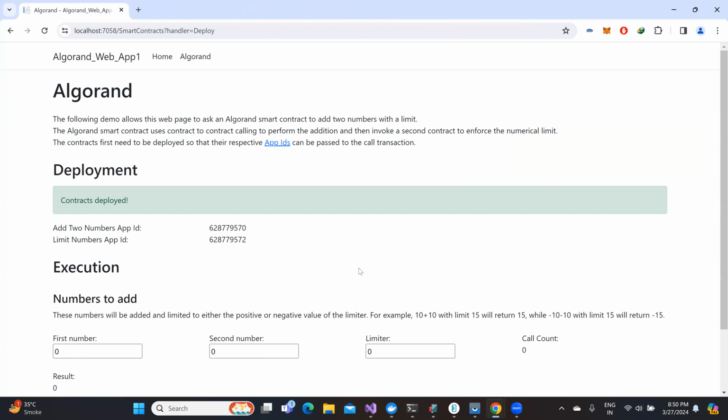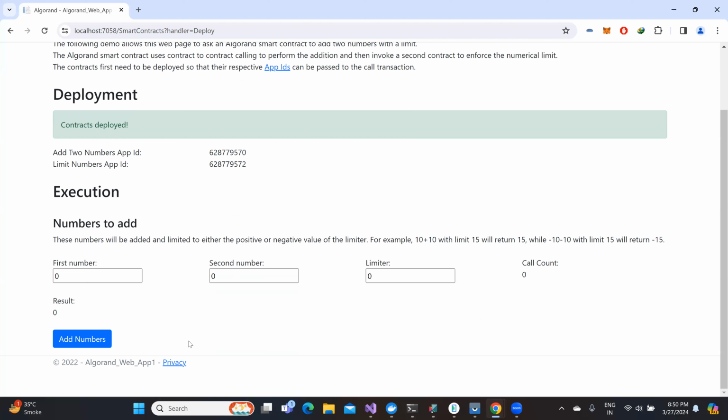Now, let us see whether we can interact with the contract or not. So first number I am adding 10, the second number I am adding 20. But the third number is I can limit the output. So if I write down 20 over here, though the answer is 30, I'll get only 20, right? So let us do that. 20, add numbers.